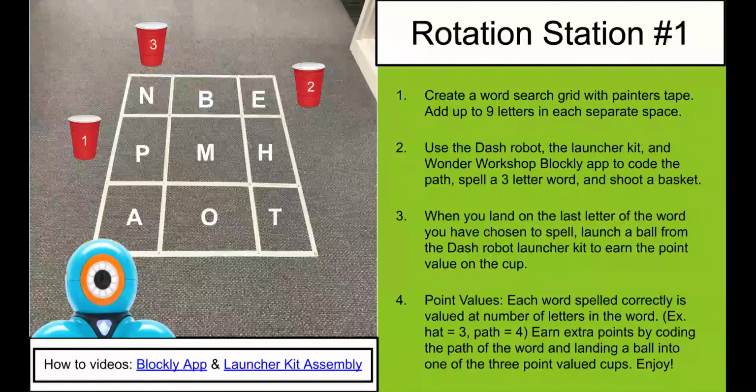When they've spelled that word successfully, then from that area they can take a shot, because they will put the launcher on the back of Dash, and then they will launch the ball into cup 1, 3, or 2, and that's how they earn their points, besides earning the correct letter score as well. So this is just a way that we've put it together to make it a little bit more gamified, but the students can help one another to be successful with actually creating 3 or 4-letter words.